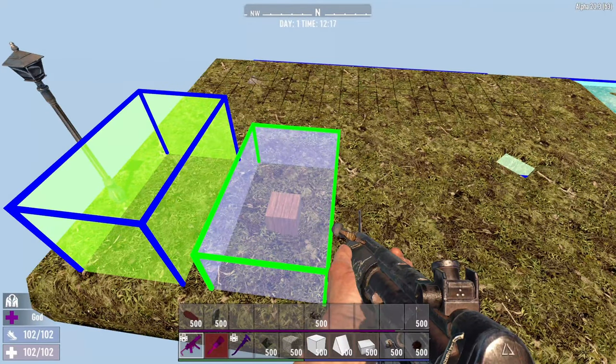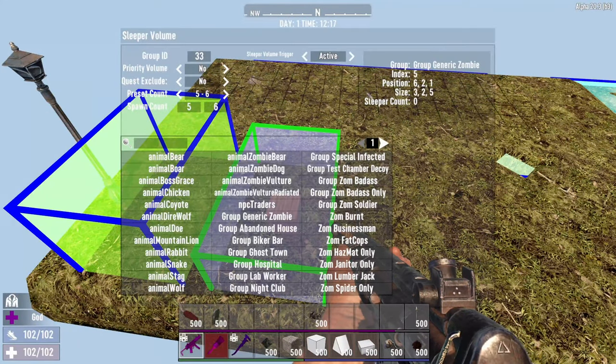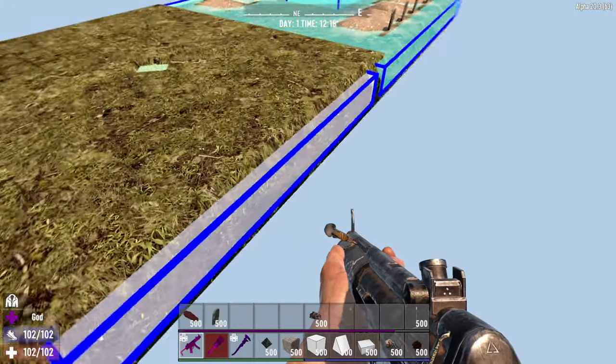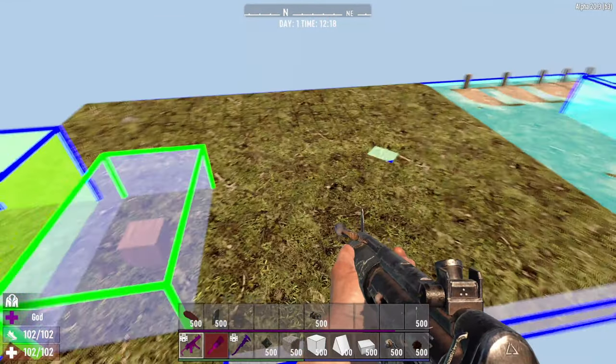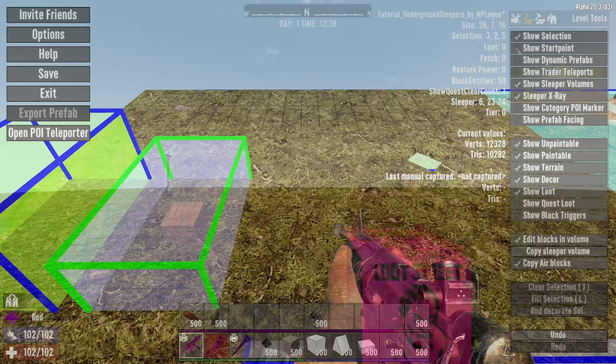Again, I want to make sure, because when you copy it, it doesn't copy the sleeper volume trigger, so I want to make sure that is set to attack as well. It's still 33, and I want to make sure these are 0 and 0, and then we're good to go. So let's save this again, and we'll do the vultures flying out of the ground trick.